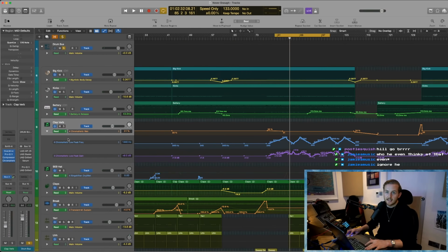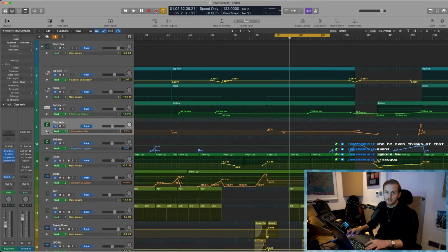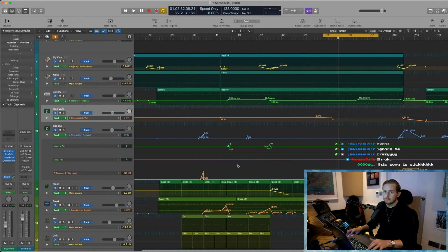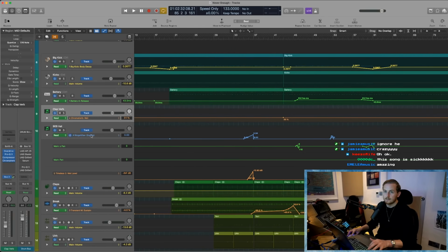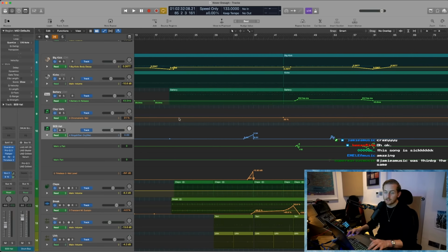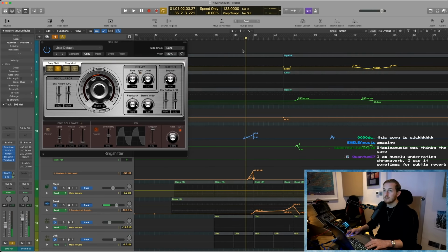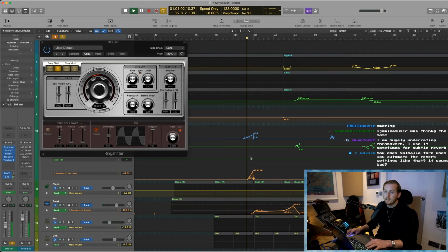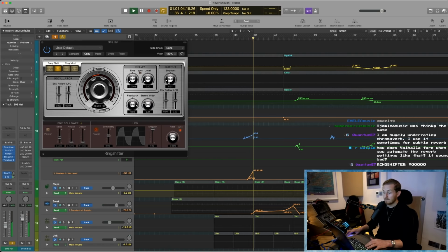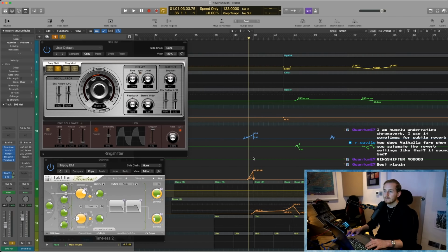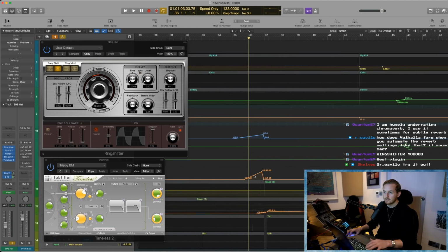Also with the 909 hat, I've got some stuff going on here as well. I am automating a ring shifter on there, which is like a Logic frequency modulator. That's doing some build-ups just on a hi-hat, which I don't usually go to this level of detail for. Hear that? And I've got a delay on there as well, Timeless 2 by FabFilter. That's just down here, literally doing some delay build-up.